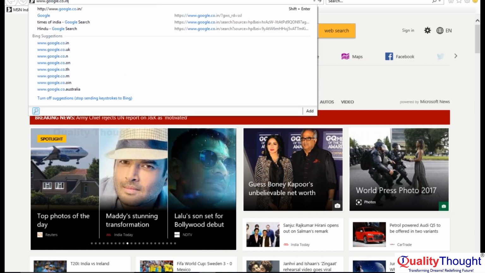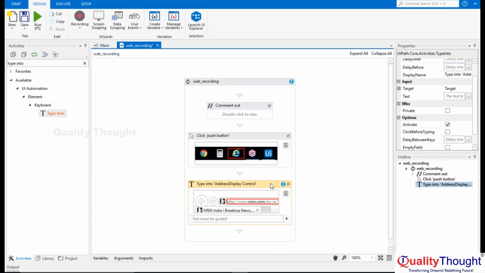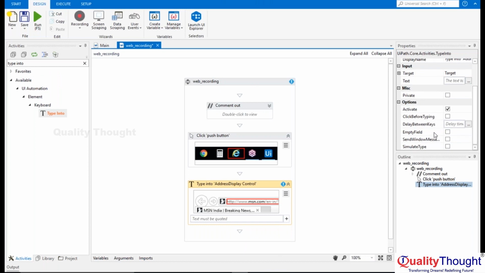So how do we do it using our UiPath tool? In your type into activity, you have a property called empty field, right? If you see here, there is something called empty field, which is not selected by default. When you select this, it empties the complete field that it is trying to type into. So now it is going to empty that field, and then I'll type in google.co.in.